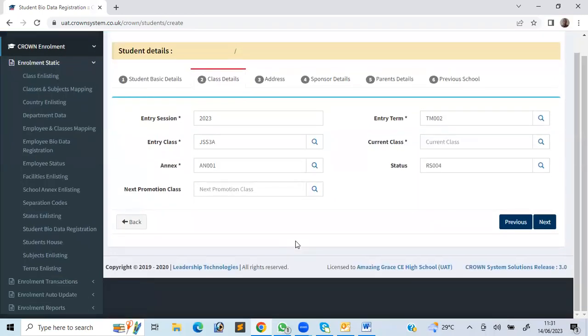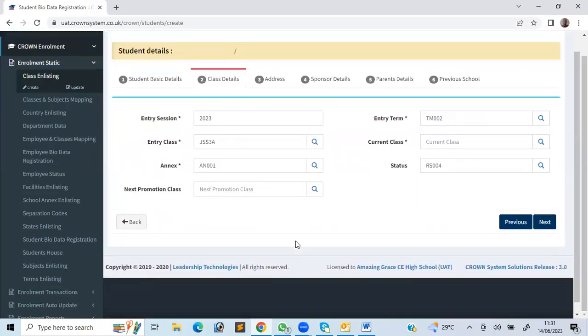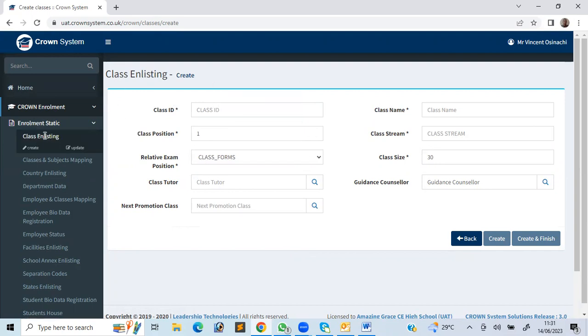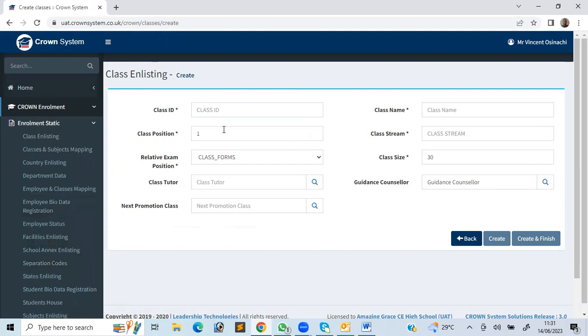Now, let's start with class enlisting. We are not going to take these one after the other. I'm going to use some to explain others so that we move. Now, class enlisting. Before we proceed, you see that there are fields here. This one is a table, this one is a table, this one is a table. Then inside the table we have fields.